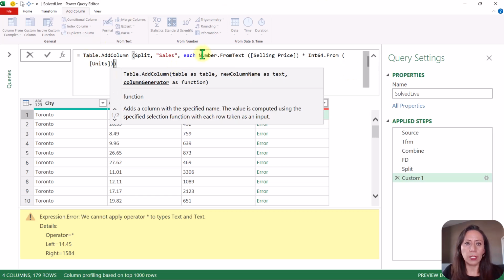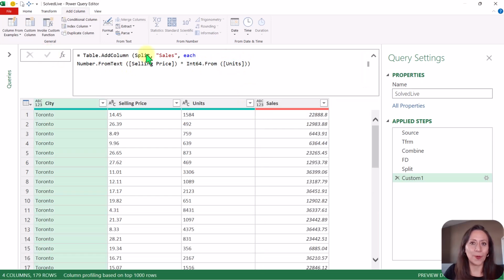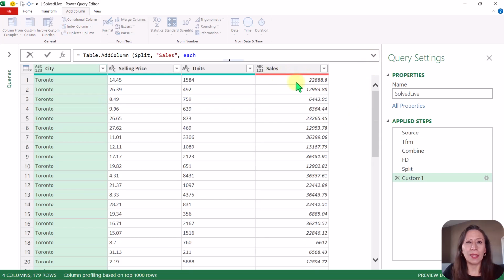Okay. So this is the operation that I'm processing here. I want the number from text in the selling price, and I want the whole number from units. Let's see if that works. And it worked. I still have the red bar here. I go one step before and I go back to my last step and it goes away.